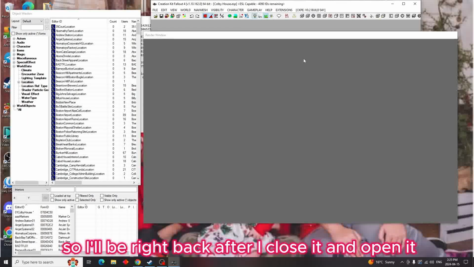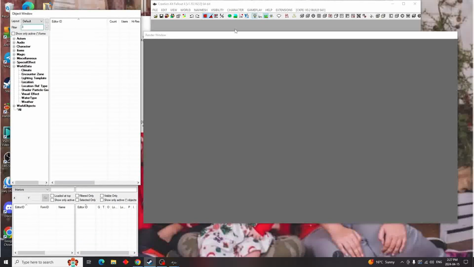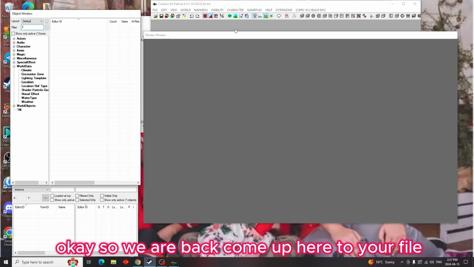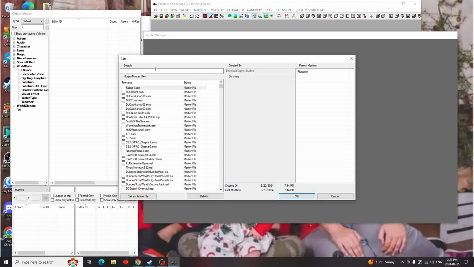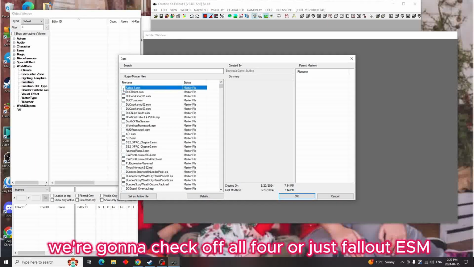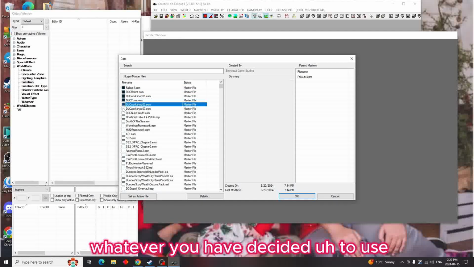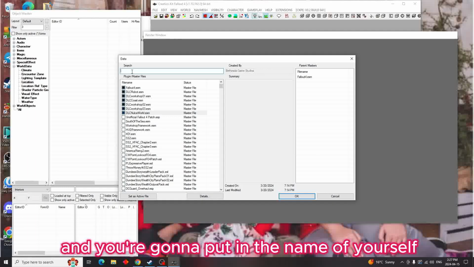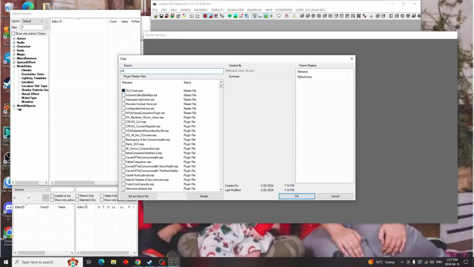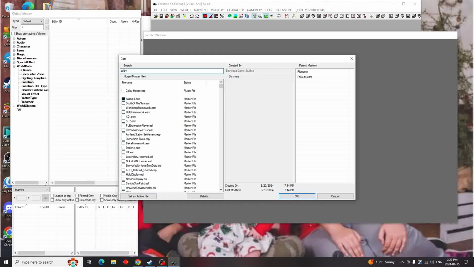So I'll be right back after I close it and open it. Okay, so we are back. Come up here to your file, hit data. We're going to check off all four or just call out ESM, whatever you have decided to use. Then you're going to come up here to search and put in the name of your cell. And there it is there.